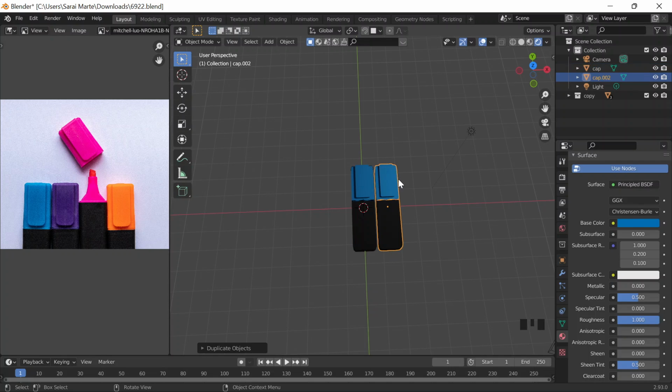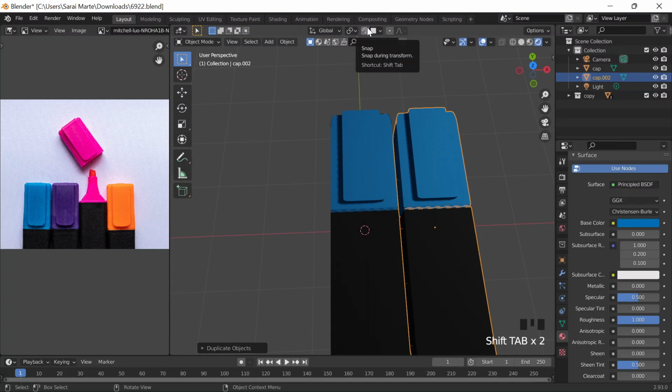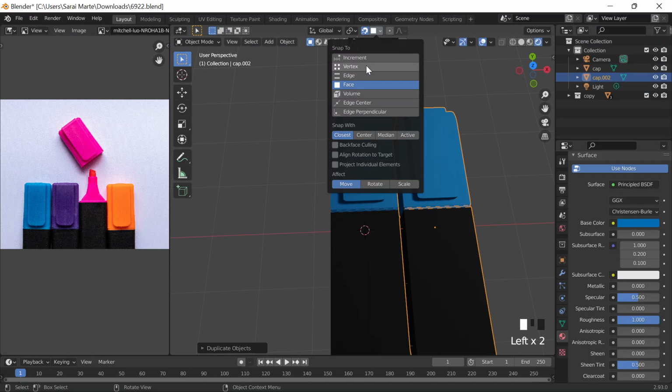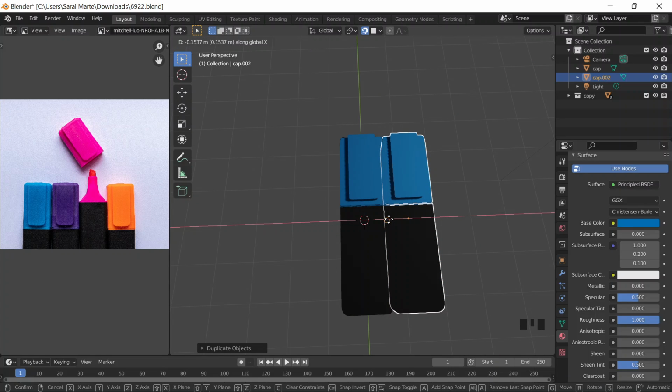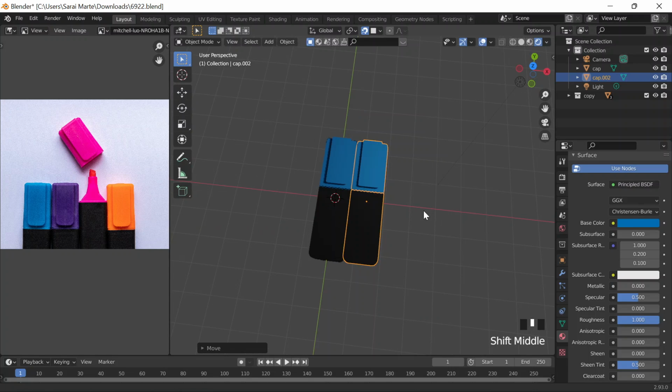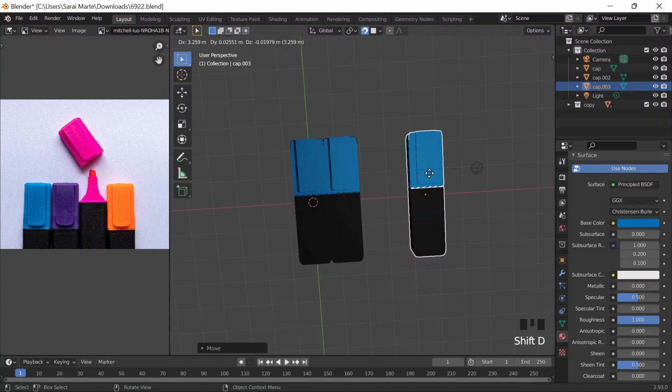And to have it right next to each other, you can do Shift Tab to turn on snapping, which is not even turning on. Okay. And then I'll do by face. And then I'll do G X so that it snaps to the face over here. Right there. So you can kind of see that happening. And then I'll do Shift D and I'll do another one. G X.